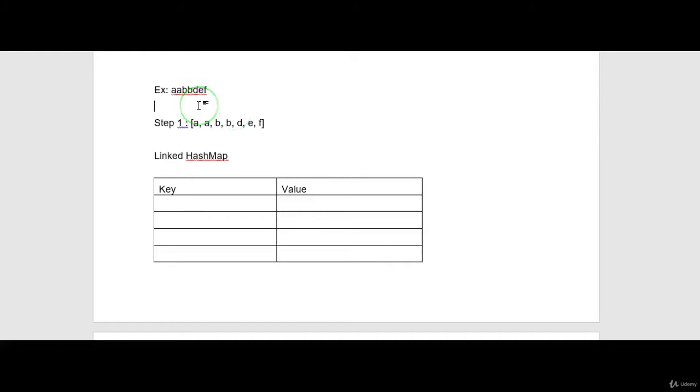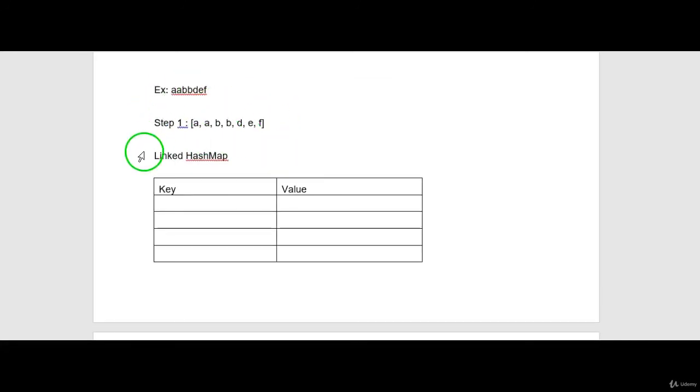Here are the series of steps and how we are going to achieve this. First, convert the given string AABBDEF into a character array. When we split that string into characters we get A, A, B, B, D, E, F. In the next step, I'm going to take a LinkedHashMap.